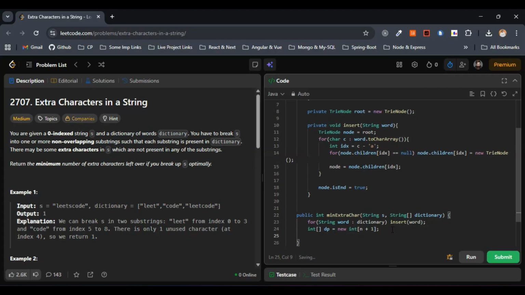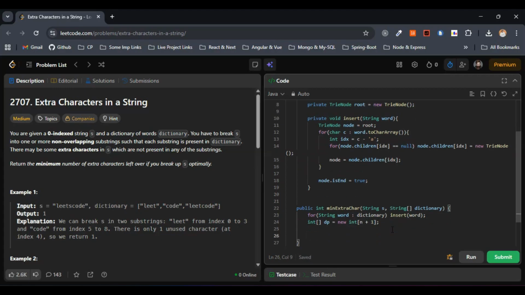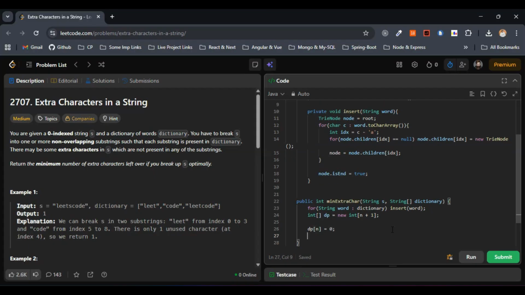This is fine. So next, let's go with the base case. Nothing but at the end of the string, so no extra characters, right? So this will be dp of n equals 0. This is fine. So the next step would be, let's fill the dp from right to left. When I say let's fill the dp from right to left, I'll just go with for. So here this one will be int I equals n minus 1, I greater than or equal to 0, I minus minus. So this is fine.